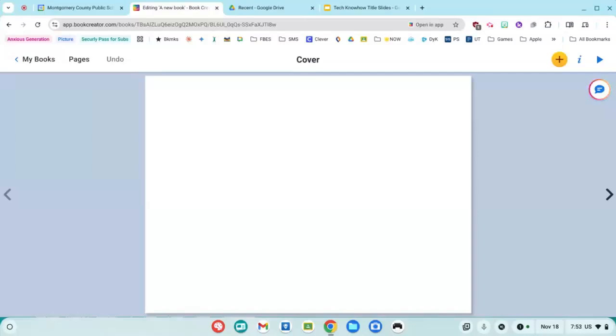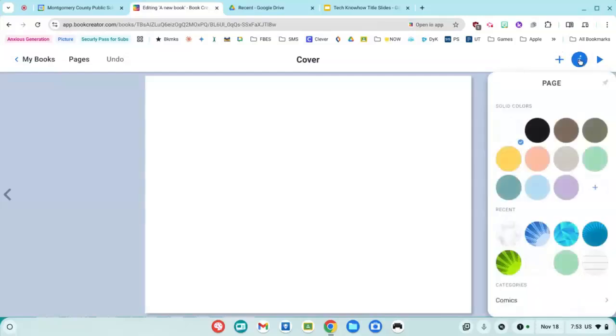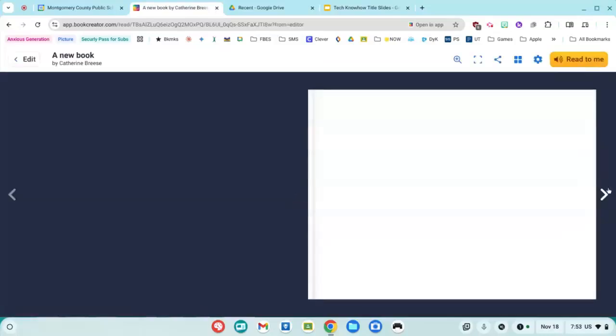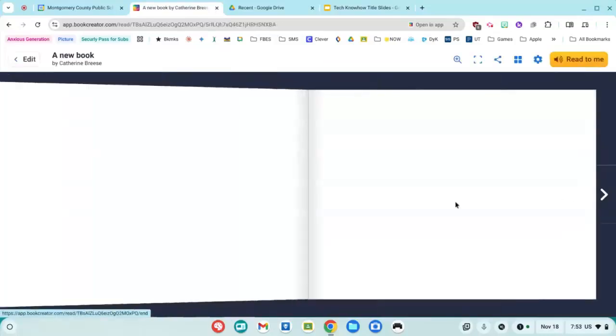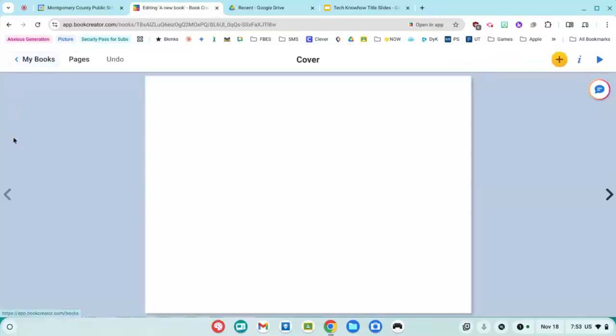The interface for Book Creator for Chrome is really simple. There are only 3 buttons right here at the top. The plus sign button is what you click to add something to your page, and we'll explore those fully in just a moment. The italicized I is for inspector, and that's how you change things on your page or change the background of your page. And then the play button just simply lets you preview your book. And right now we don't have anything in our book. So let's go back and add some things to our book.